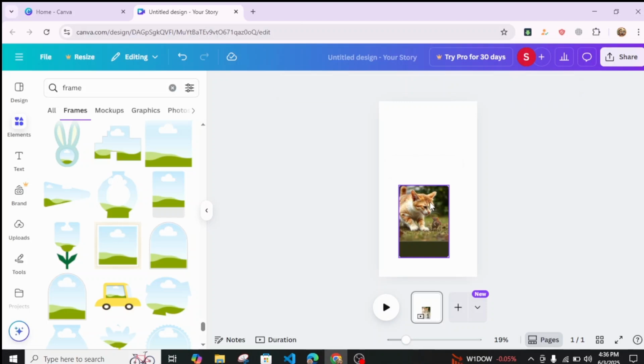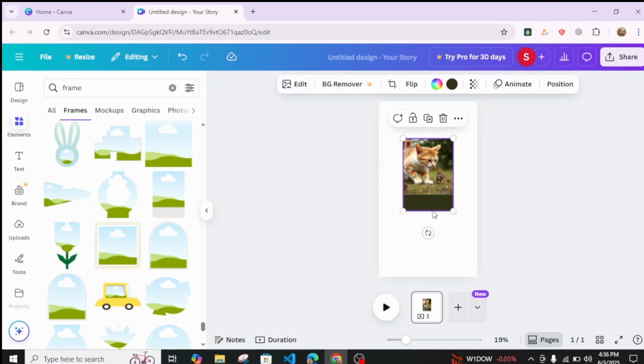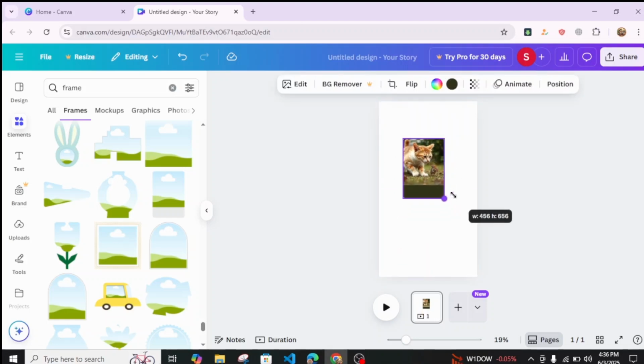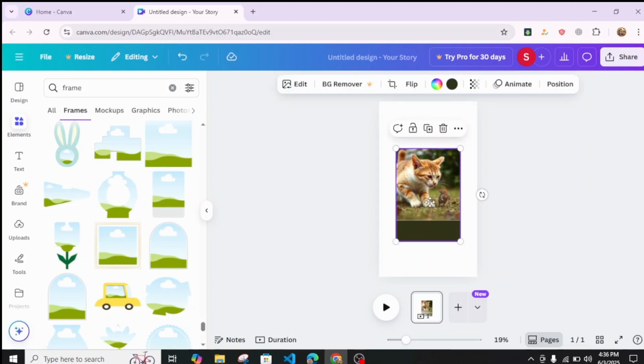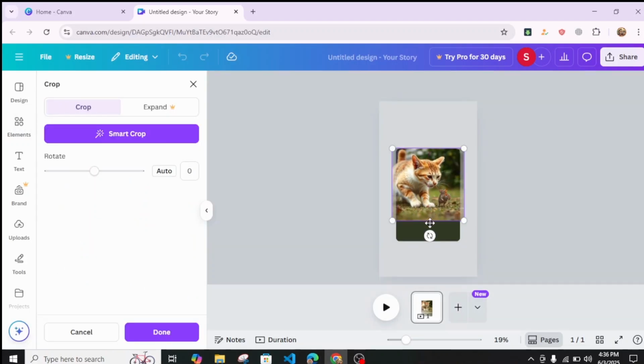Now I'll simply drag and drop the image like this, and it will automatically sync and crop to it. And you can actually readjust the position of the image just like this by enlarging or decreasing the size as well. So that is exactly how we do it, guys.